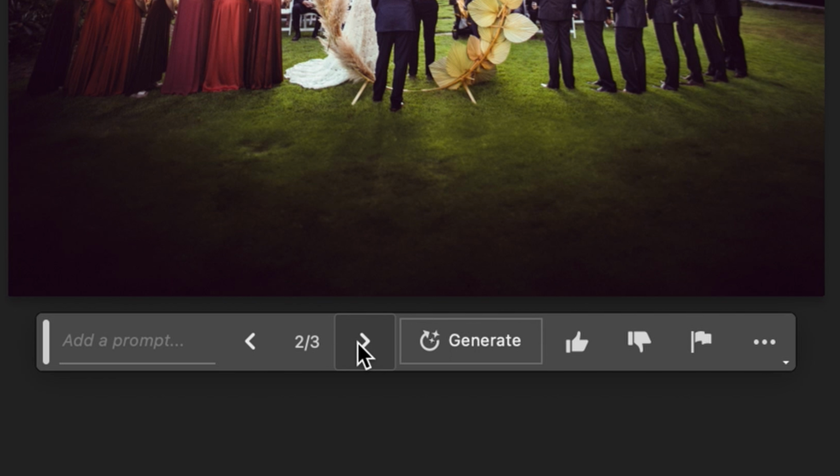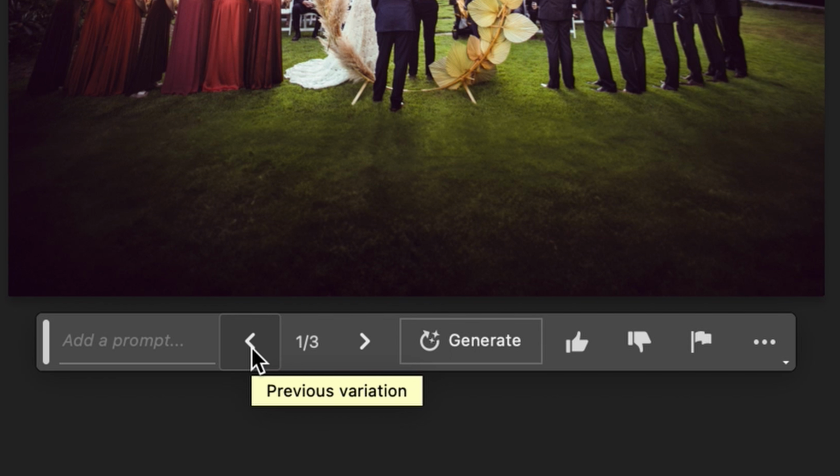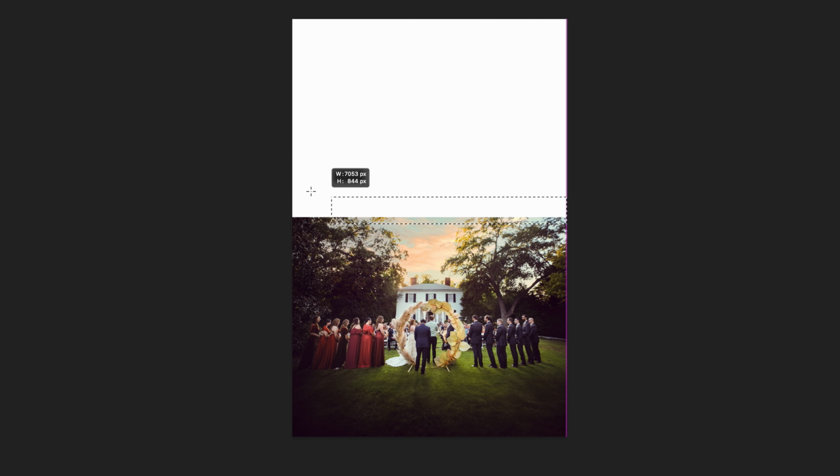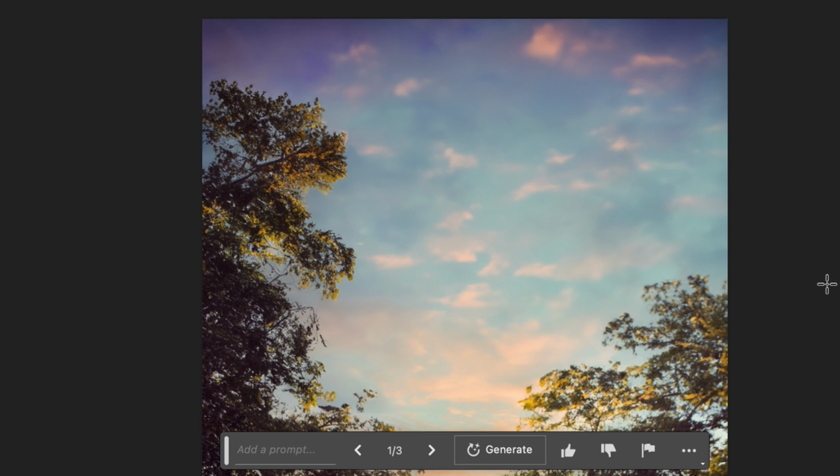Photoshop will provide you with 3 different versions of the new AI generated section. Tap through and pick your favorite. I'm gonna go with number 1. Now I'll repeat the same process with the top of the image and see how it does adding new sky and trees. All right, looks pretty great already.